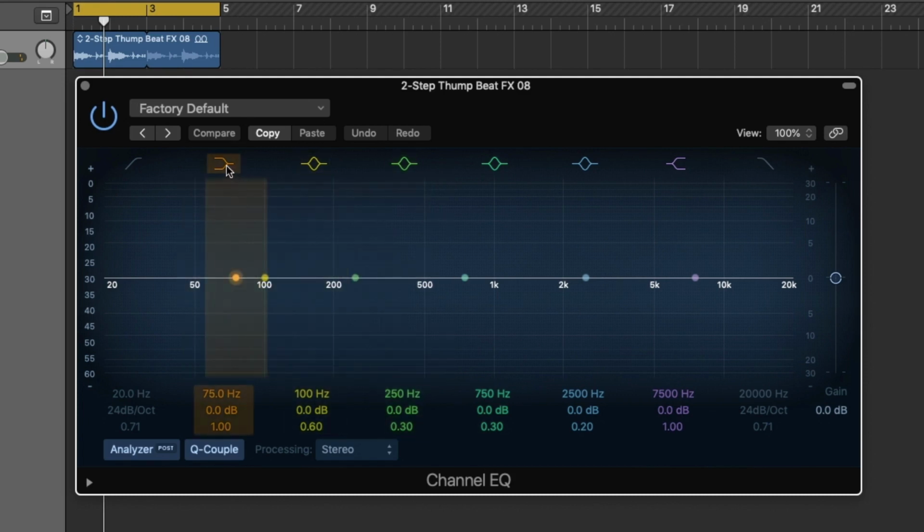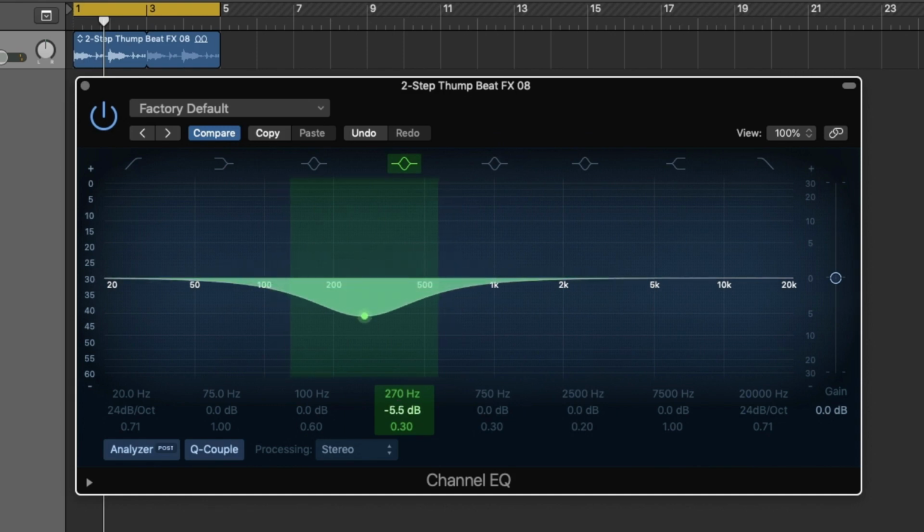So if we start with our parametric bands, I'm just going to bypass these, and we're just going to leave one parametric band on. So we can move the frequency. We can then boost or cut the selected frequency range. And then we can adjust the bandwidth, so how wide the area of affected frequencies is, or how narrow. If you were to press Alt and click on any of the parameters that you've changed, it will put them back to their default position.